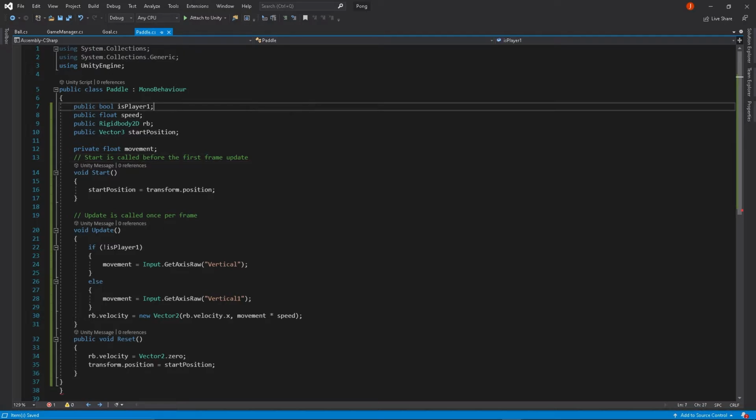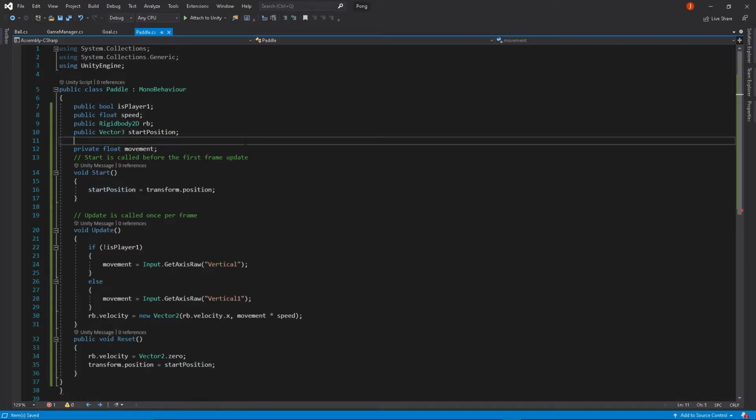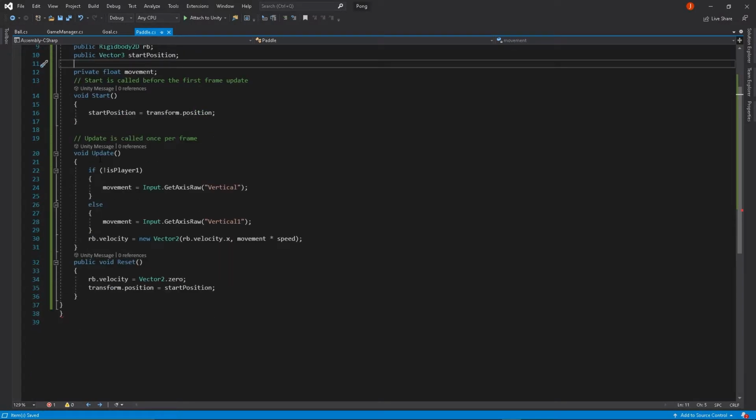Alright, so starting with our paddle, we're going to get a bool for if it's player 1 or player 2. We're going to get a float for our speed. We're going to get a call to our rigid body. And then we are going to get the start position, which we will talk about in a second. Then we will move down to our update.